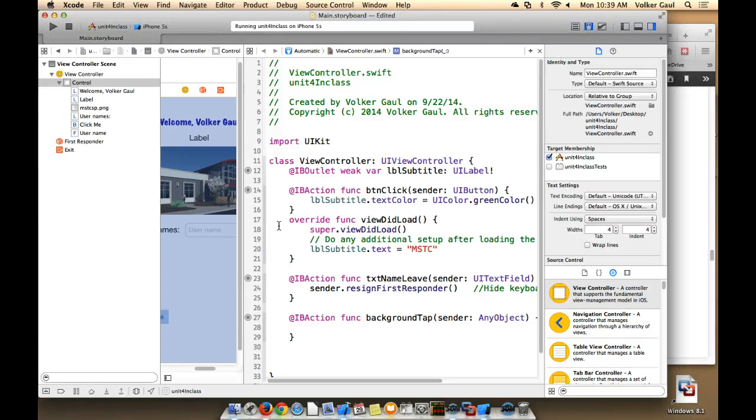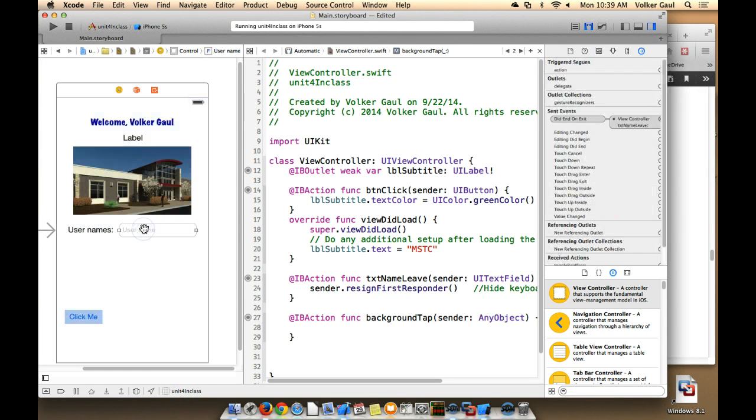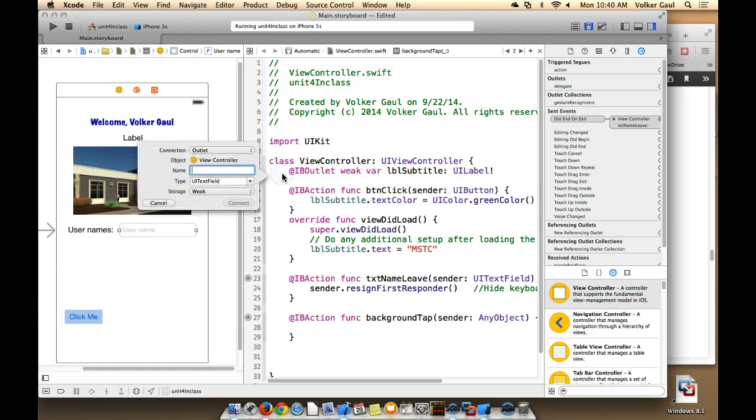Well, in order to create that then, I think I can close this now. In order to make that happen, I have to have an outlet for my text box. Because I want to change the text box. I want to be able to refer to it by name. This is not the text box. This is an event that responds to a text box. I need to refer to the text box itself, so I'm going to control drag that up here into my outlets and call this text username. Maybe.